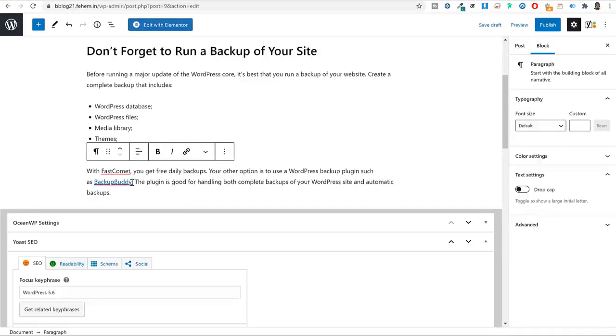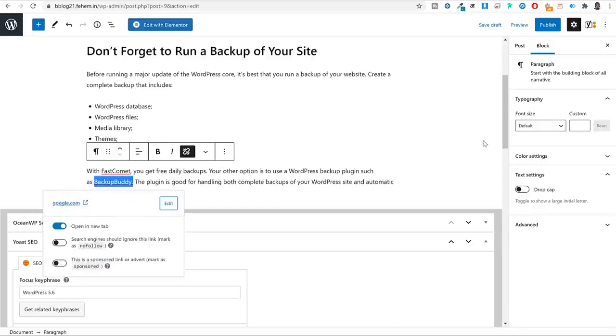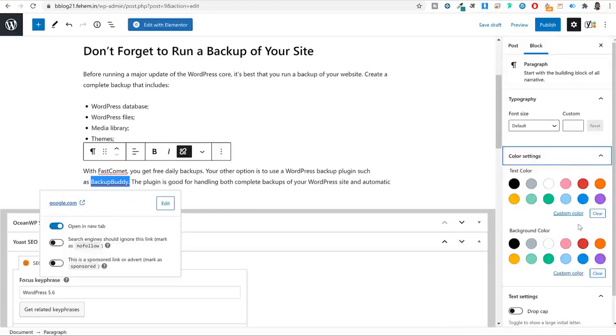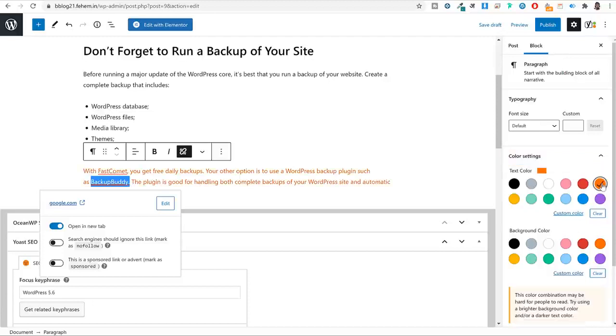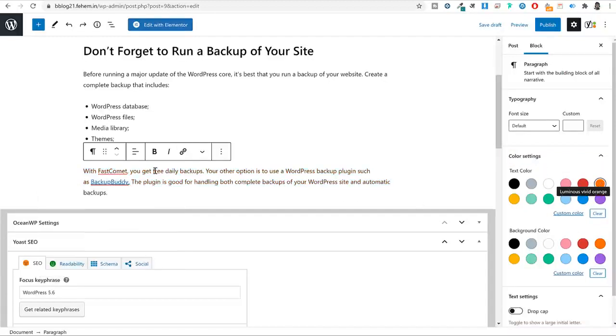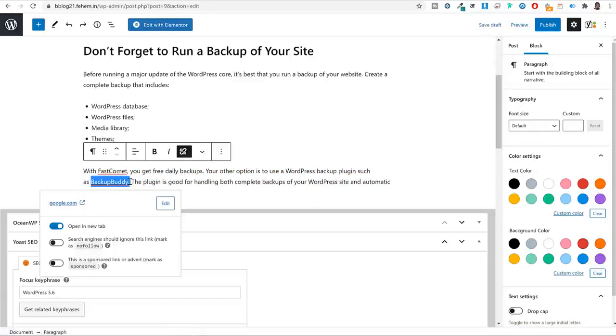Now, whenever you are adding a link, you should change the color of this text so that people know that this is a link. So you can select it like this. And from the right hand side, you can go to color setting and change the color. If you want orange color or some other color, you can select that option. Let me Control Z this because that is changing the entire color. I just want to change the color of this much of the word.